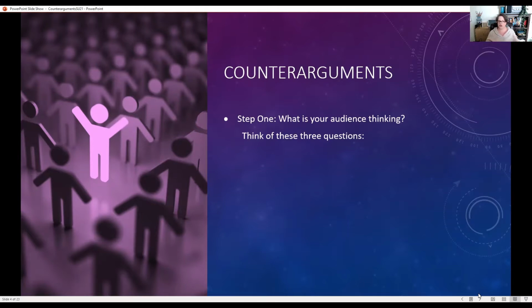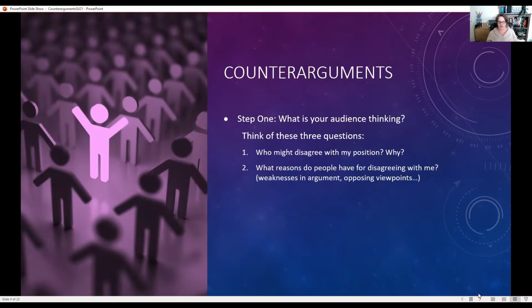Step one is to think about what your audience is thinking. And I want you to think of these three questions. Who might disagree with my position and why, right? You are thinking one way, so now you have to imagine what somebody who might disagree with you would say in response to your argument. Next question is, what reasons do people have for disagreeing with me? Is there a weakness in your argument? They have opposing viewpoints, right? What are the reasons for your audience to disagree with me?